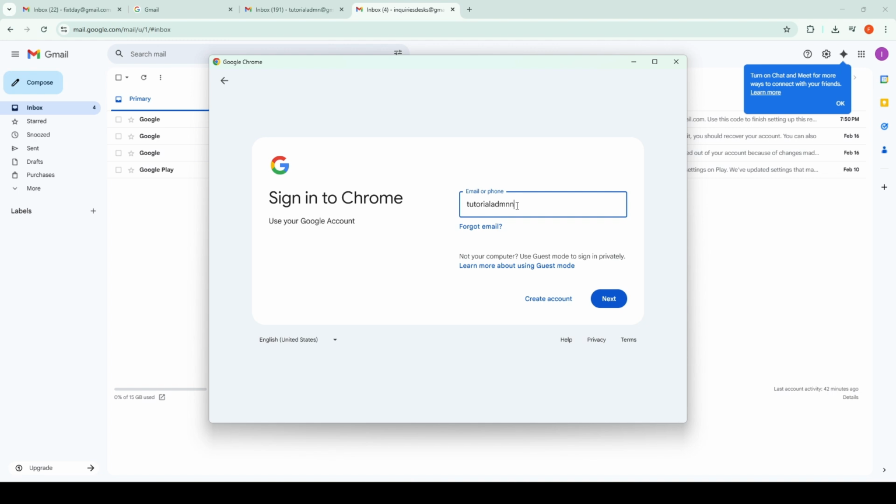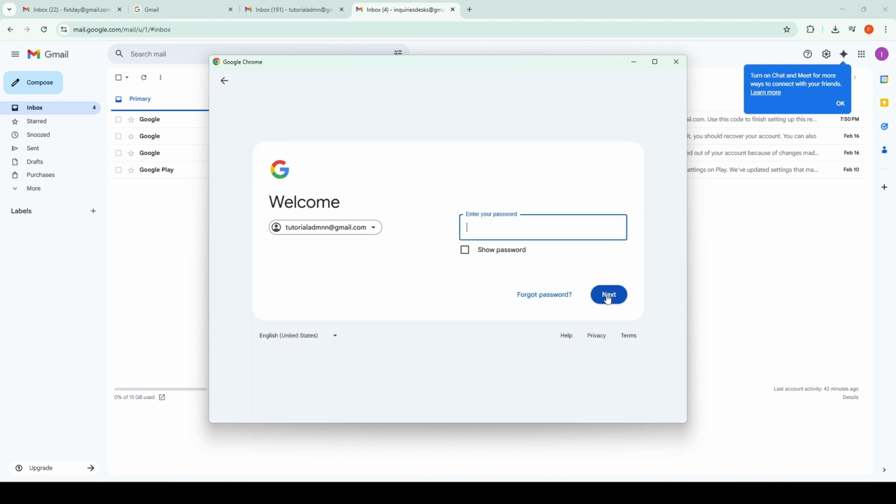After setup, you can use separate browser windows to manage each Gmail account independently with its own history, settings, and saved sessions. You can now manage multiple Gmail accounts efficiently without constantly signing in and out.